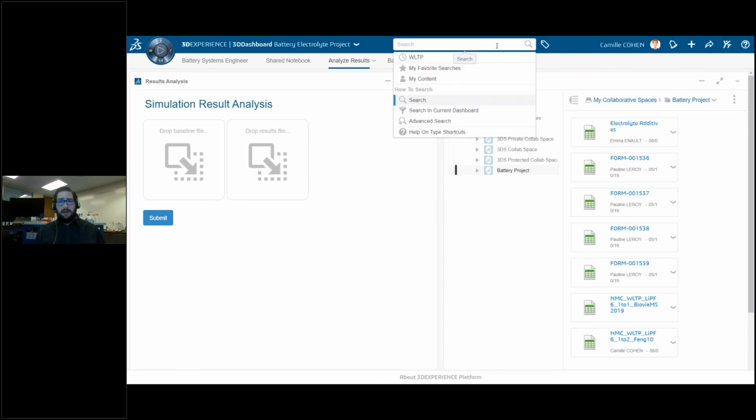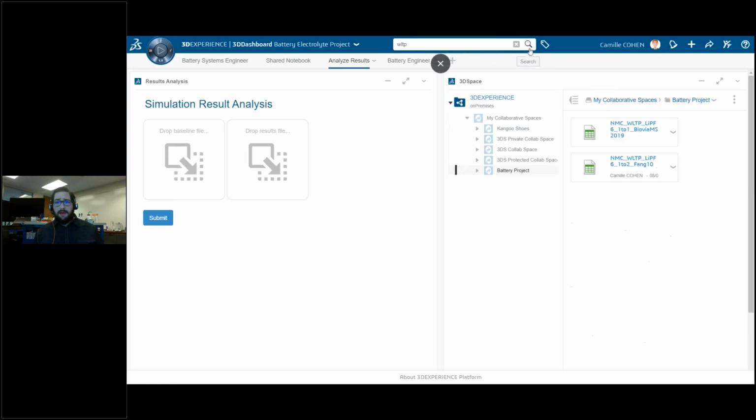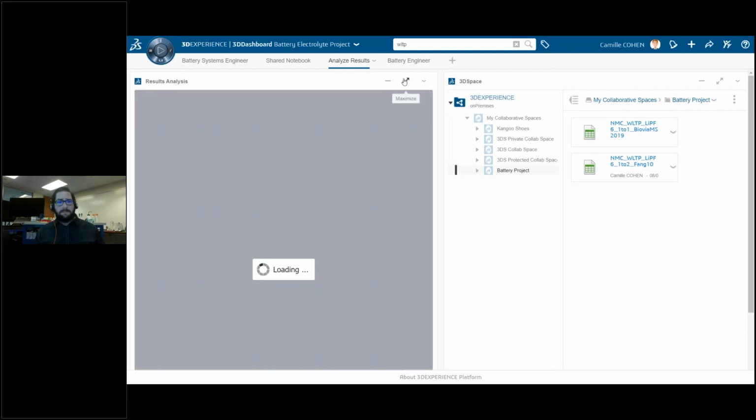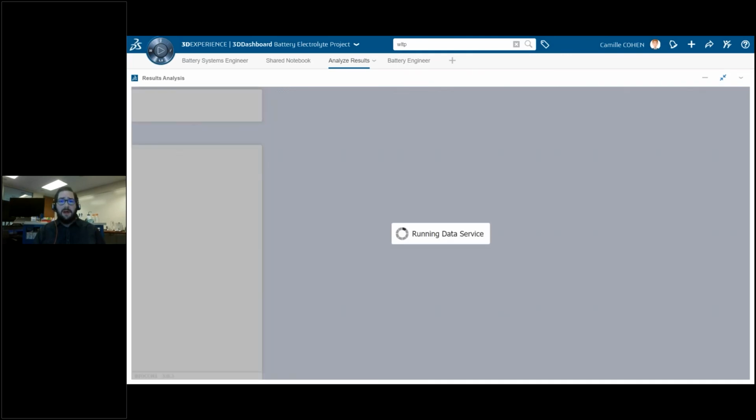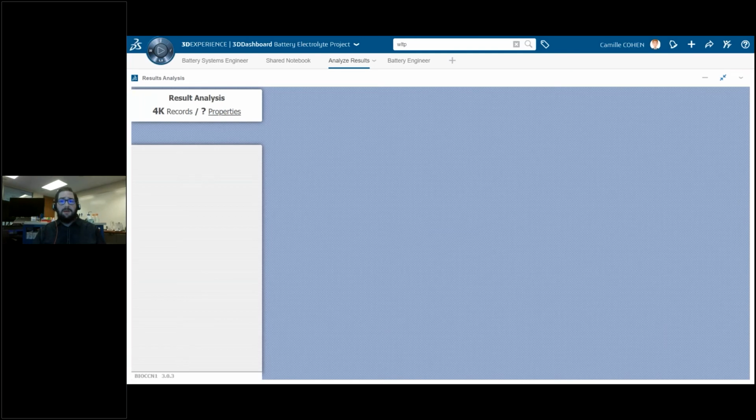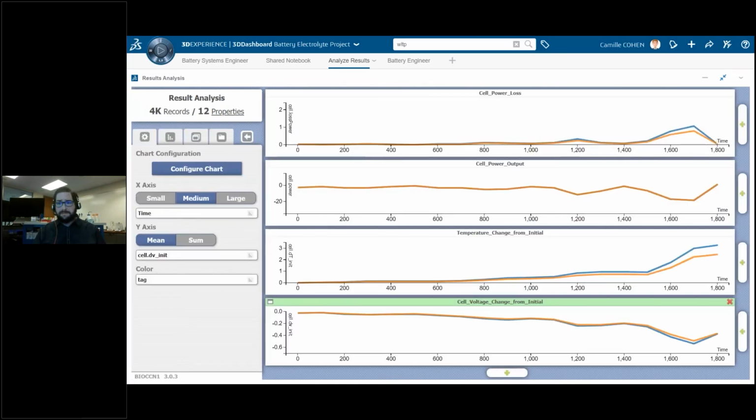So I'm going to go ahead, just do a search, WLTP. I want to search in the current dashboard. And so this brings me to these two. And so this one here is going to be my baseline. I'll just drag and drop that over. And then this one is my result file. And now when I click submit, it's again going to open up an application that allows me to compare the baseline to my new formulation.